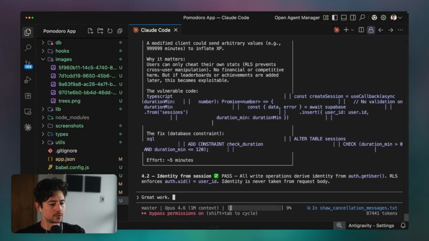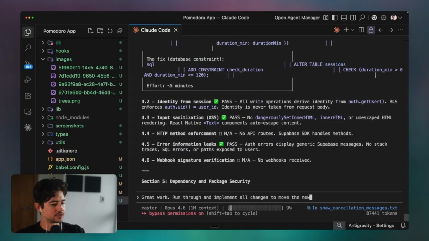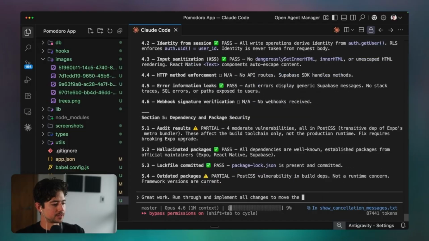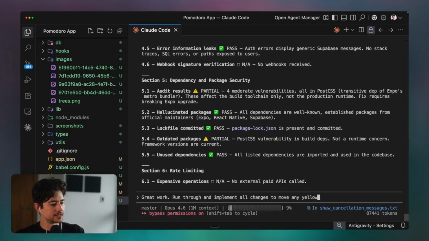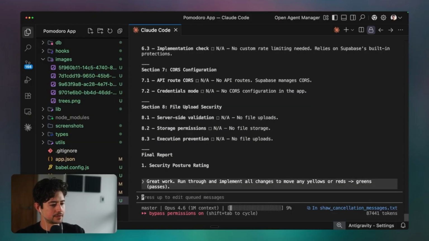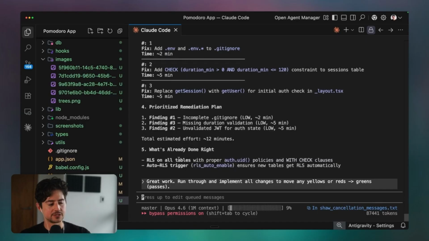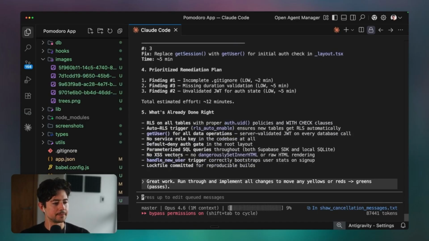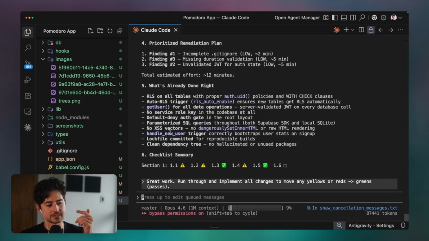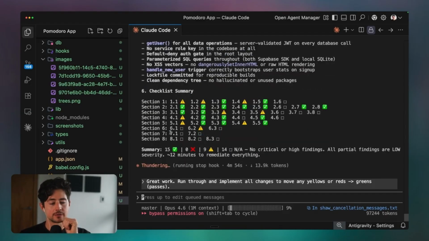So great work. Run through and implement all changes to move any yellows or reds to greens. I'm going to feed that in because I know now that it's done everything, and it has. Now that we're strong, we can basically just do the implementation, and then I'll run it through one more time. And yeah, you can see a bunch of these things were right because that's what it did the last time, unfortunately. Just going to wait for that to queue, and then I'll circle back when it's all ready to go.